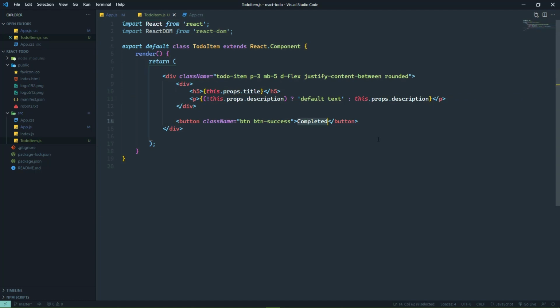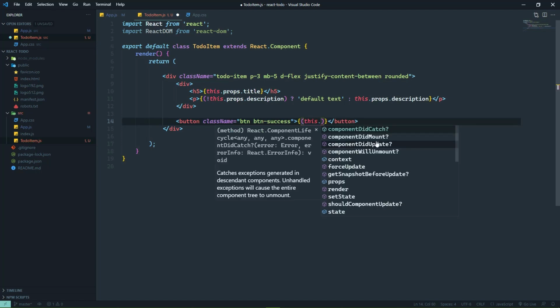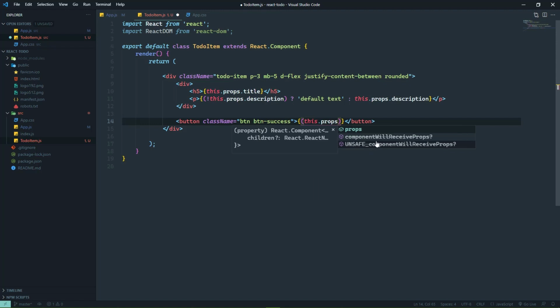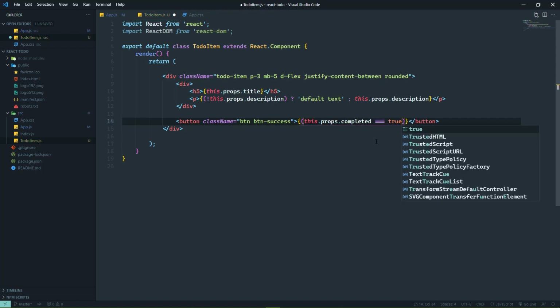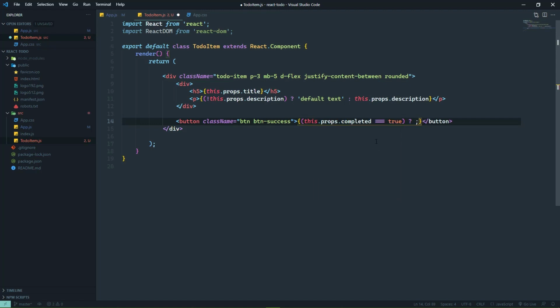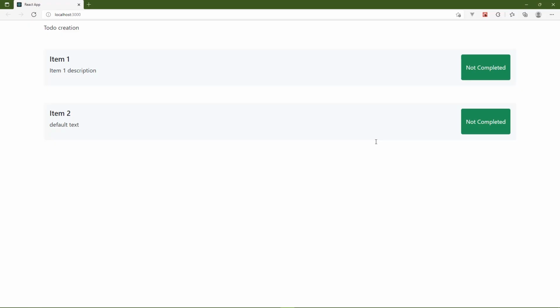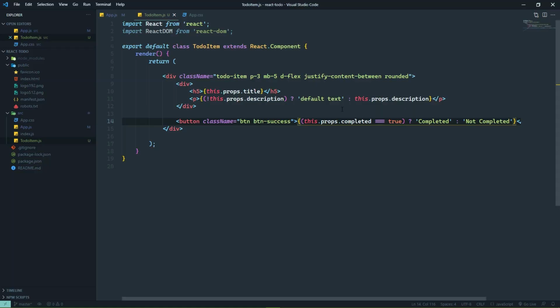So then we can do the same thing for completed here. So let's use a ternary. If the completed property is equal to true, then we want to display the text of completed. Otherwise, we want the text of not completed. So let's go to the browser. And what do we see? Not completed. Well, why is that?